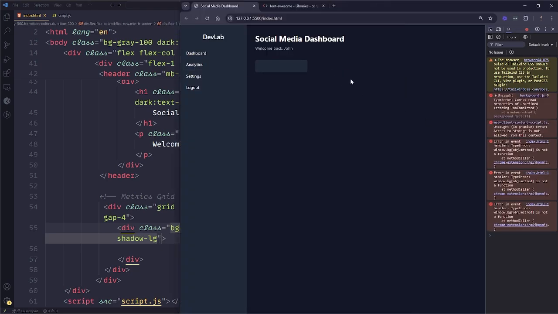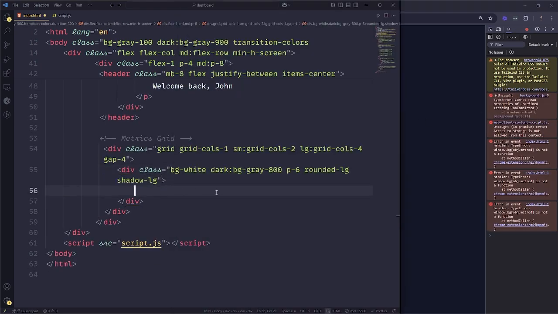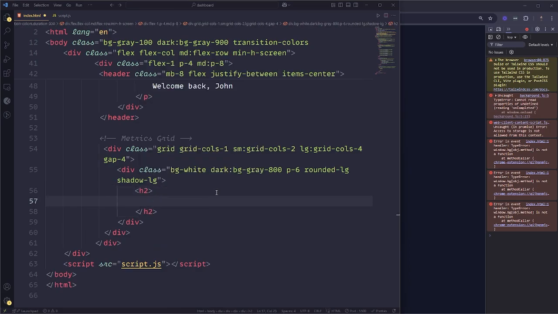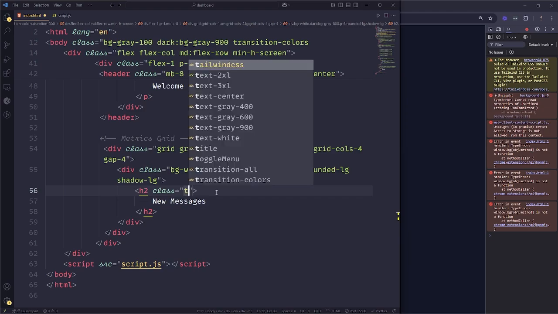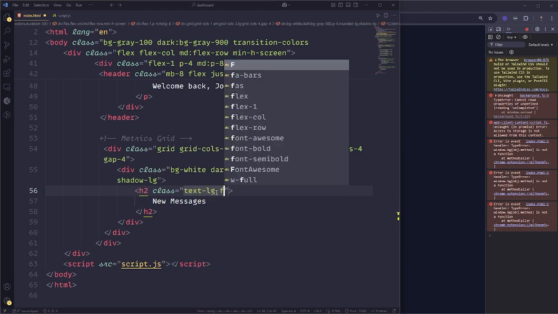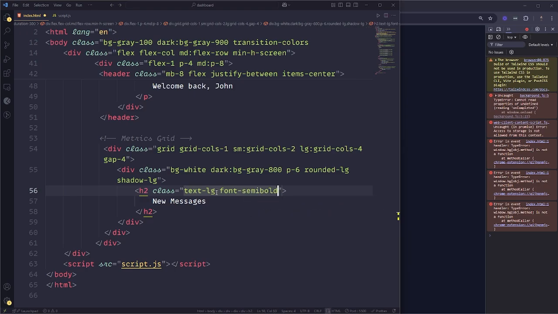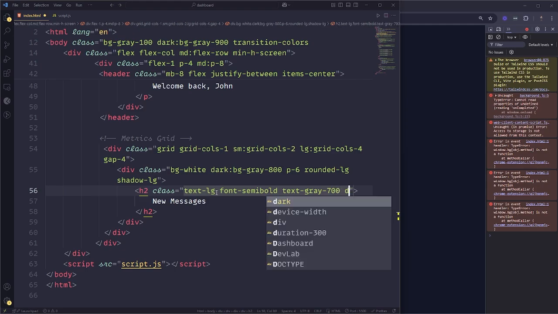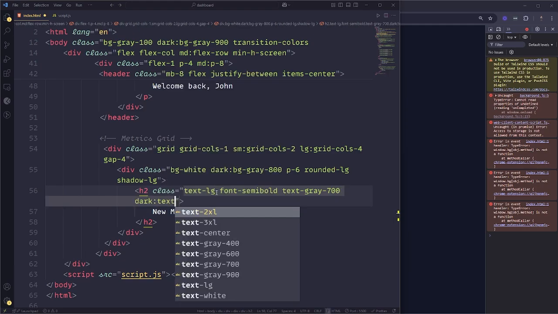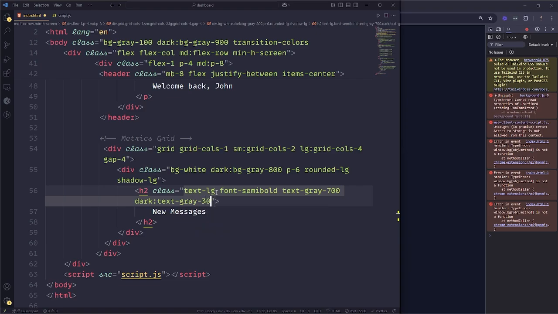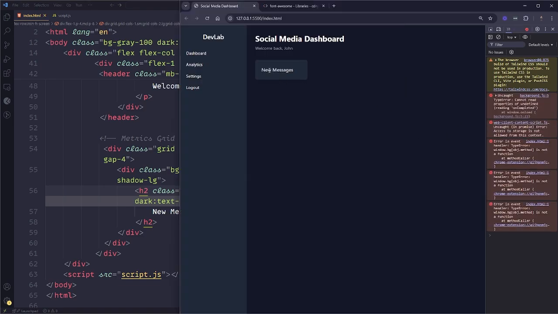Okay, let's see. Yes, nice. Inside this div, let's create an h2 and write "New Messages". Also, let's give it some classes. Sorry, not class names, it's classes: text-lg, font-semibold, text-gray-700, dark:text-gray-300. Let's check this out. Nice.